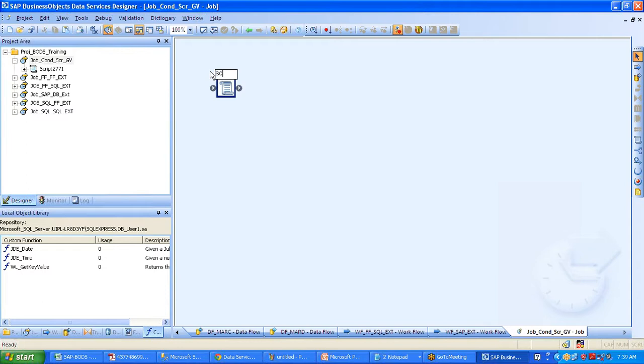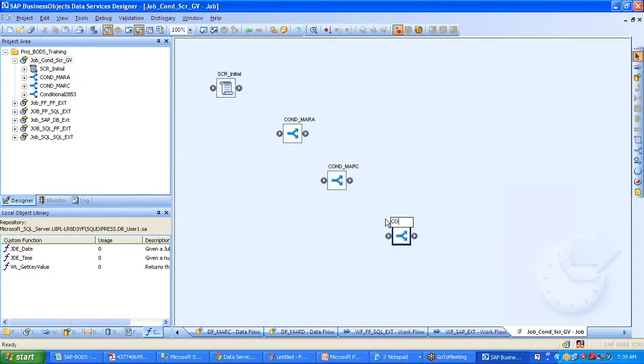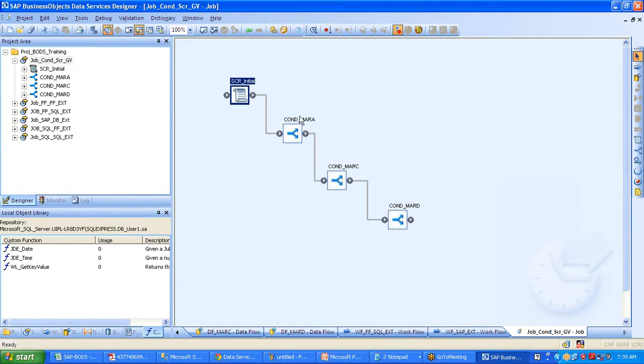So this will be the general hierarchy: SER_initial, where I initialize the script. Then I have conditionals like COND_MARA, one conditional for Mara, a second conditional for Marcy, and a third conditional for Marty. So I'm having three conditionals here: conditional Mara, conditional Marcy, and conditional Marty. I'm connecting them to tell the system that this is the order of execution. First the script should get executed, then it goes to conditional 1, conditional 2, and conditional 3.